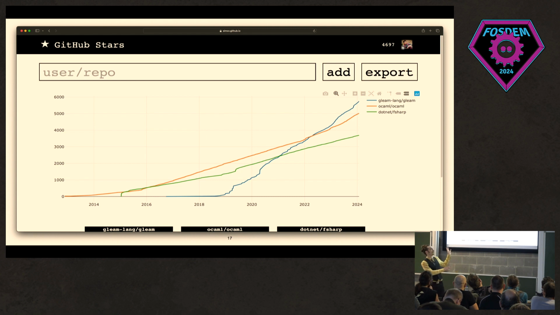I've plotted it here against two quite similar languages, Microsoft's F# and OCaml. And at some point in the last year or two, we've overtaken both of them in terms of number of stars, which is absolutely incredible. People are really excited about ML types, and also people really love the Beam, I think. So this is a really good sign for the future of the Beam.